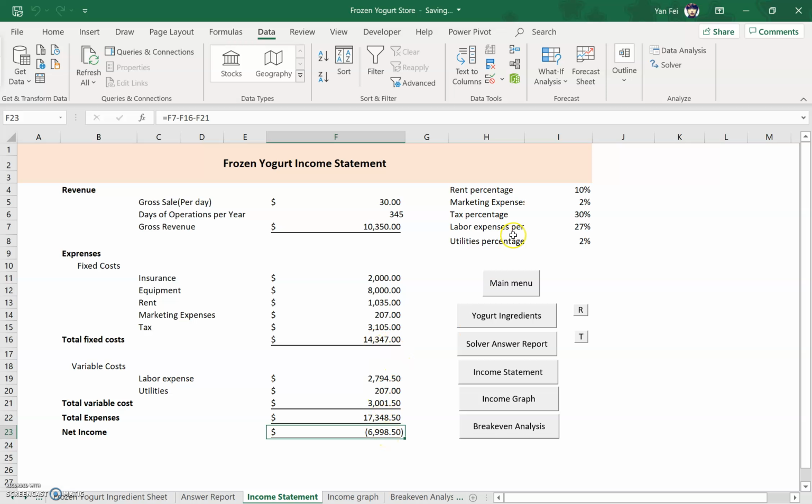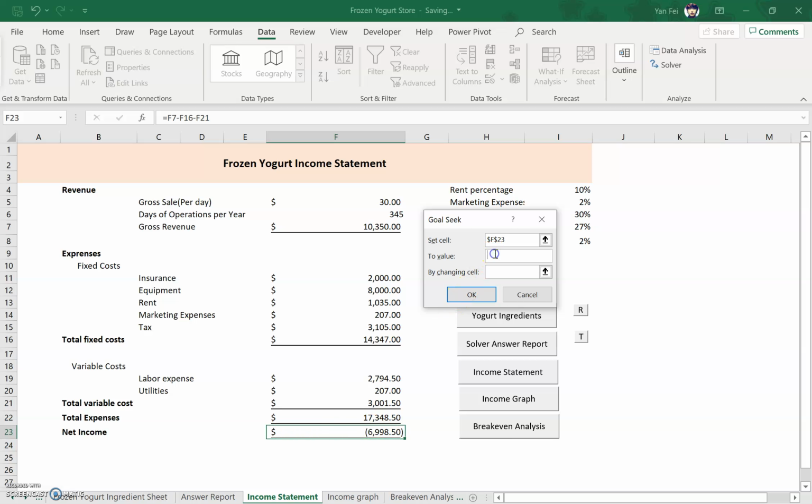And we will run what-if analysis, the Goal Seek function, to see how many gross sales we need in order to have a break-even point. So we click What-If Analysis, and then we click Goal Seek. Then we will set the net income as our goal, to the value 0. This is where we go from negative income to positive income, by changing the gross sales per day, and we'll see.